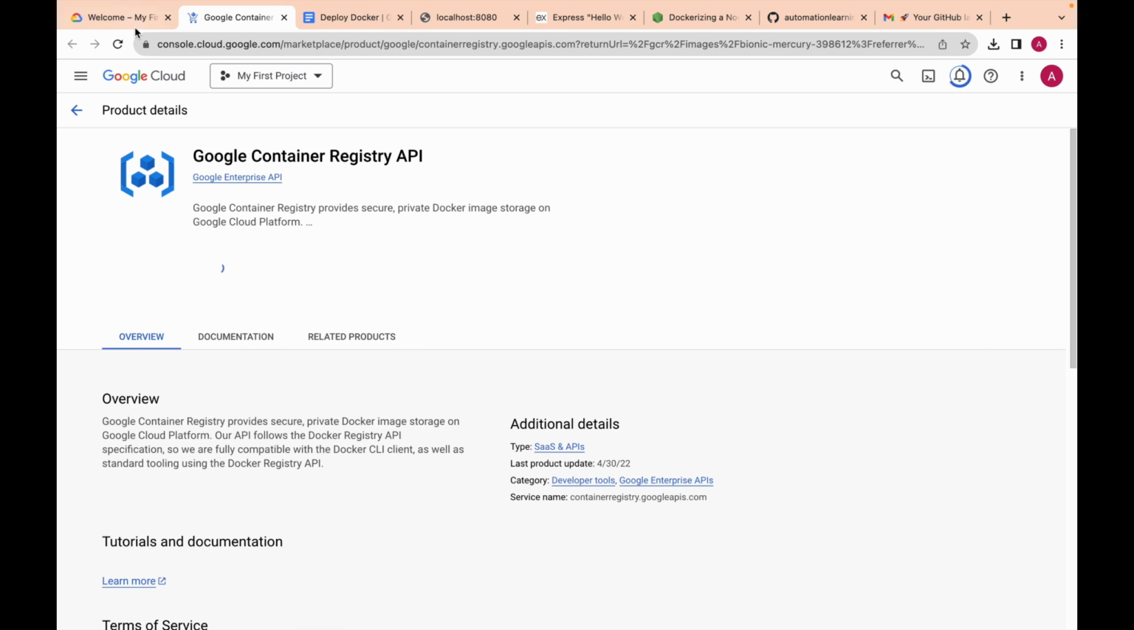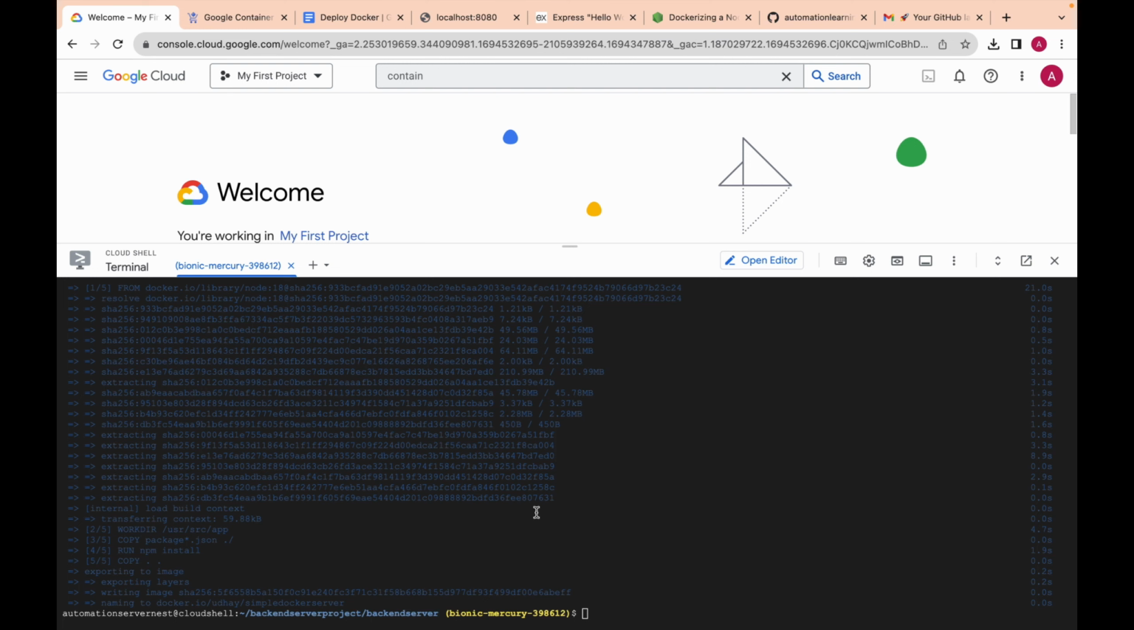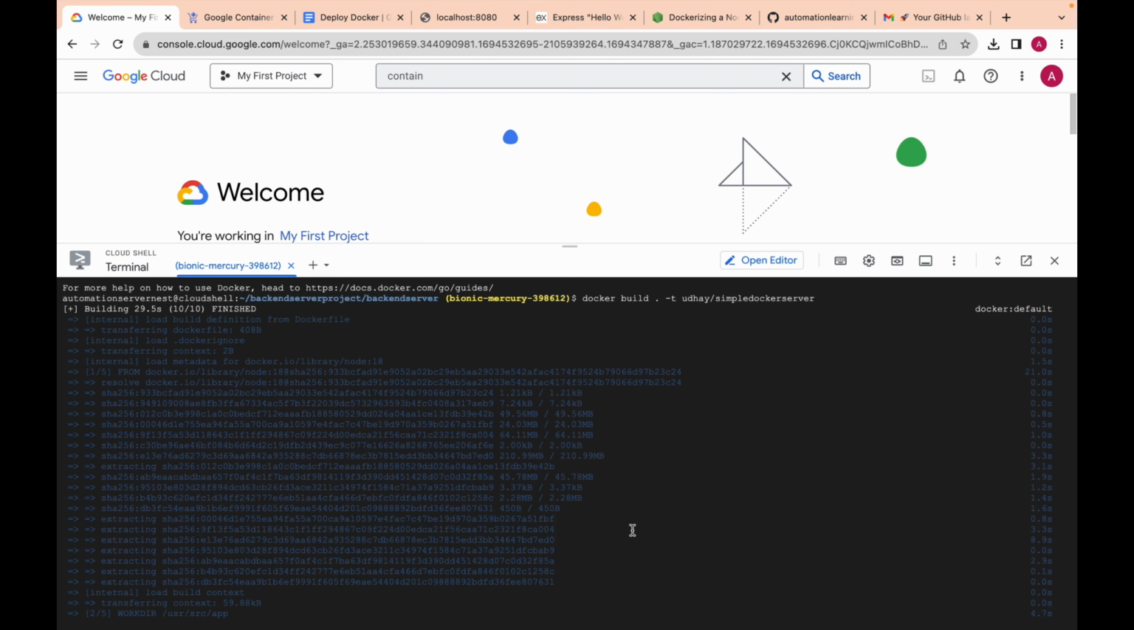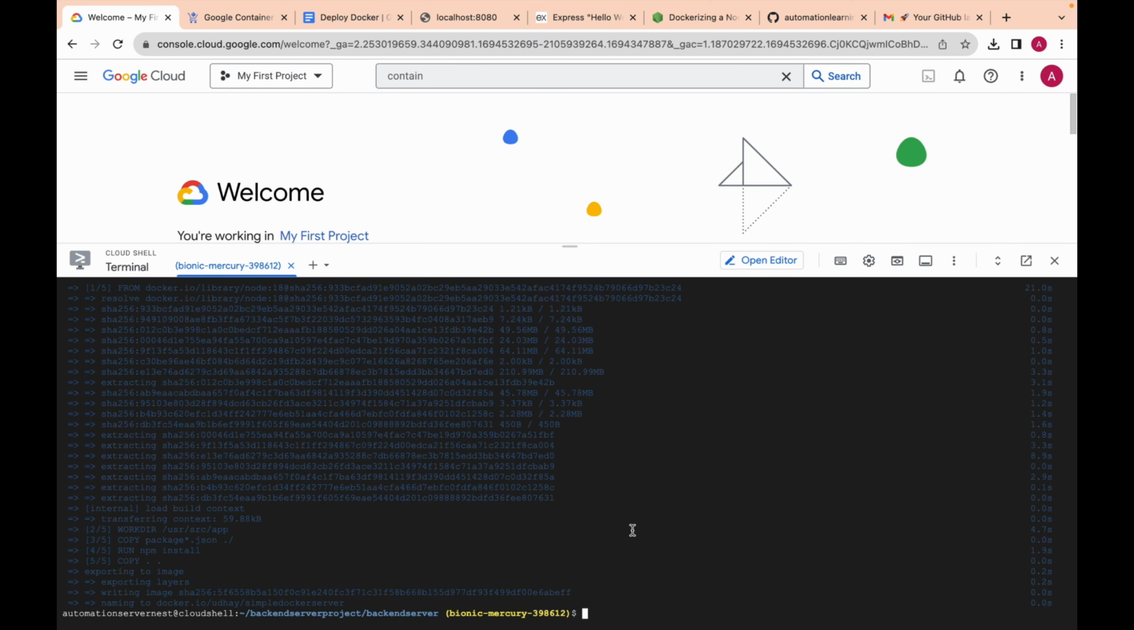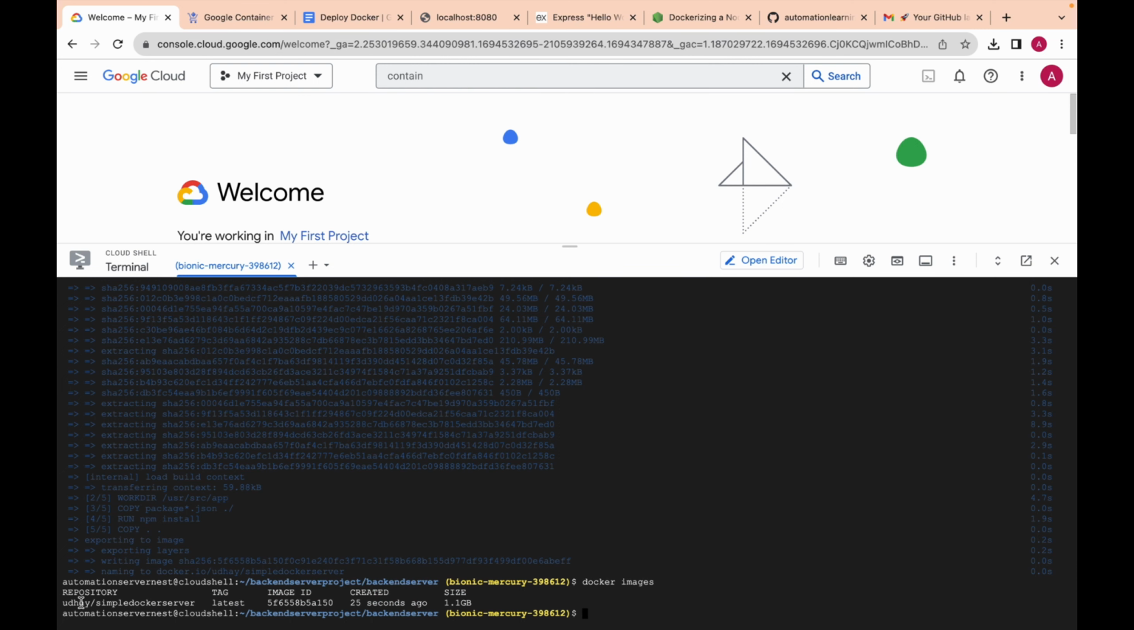In the meanwhile, we will check the Docker image. Yeah, you can see the Docker image is successfully built on the Google Cloud Shell. Now I will list out what images are available right now. So only the image that we built, right? That one we can see. You can see, here it is displayed. So this is a temporary environment.